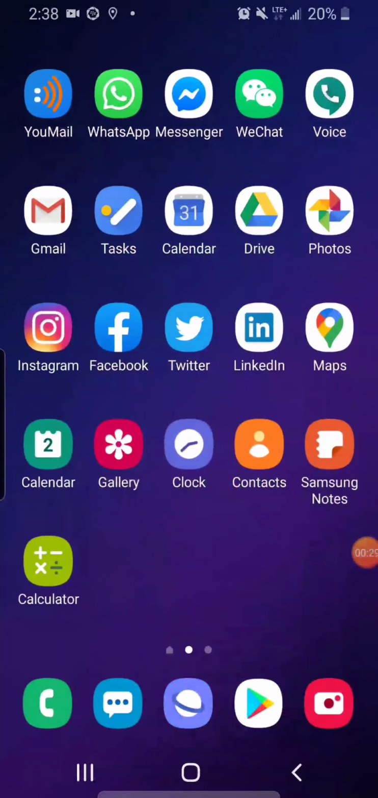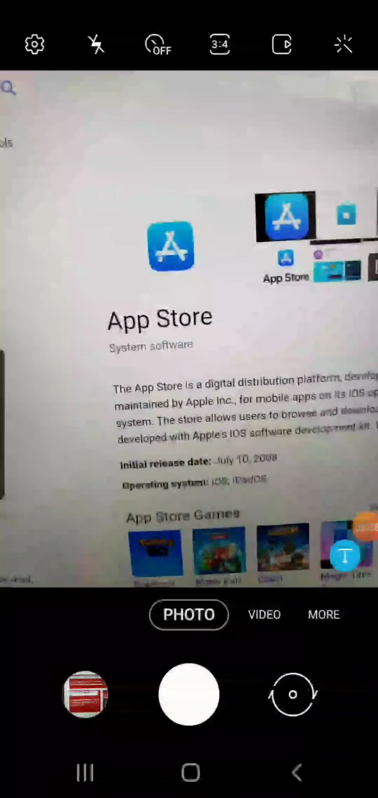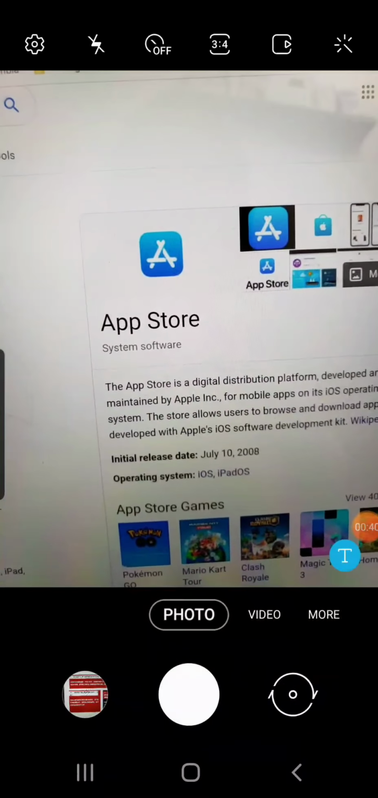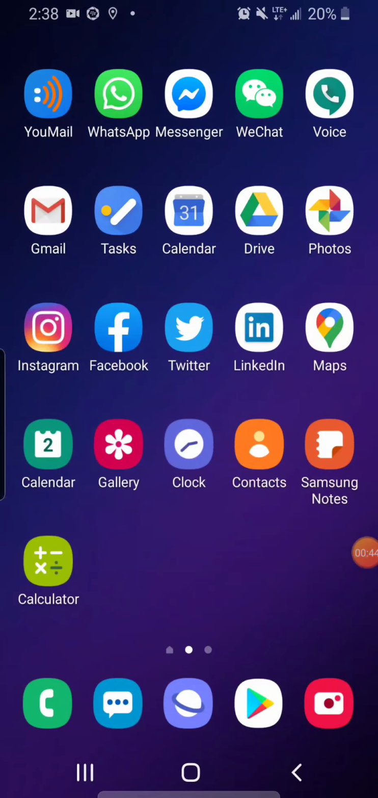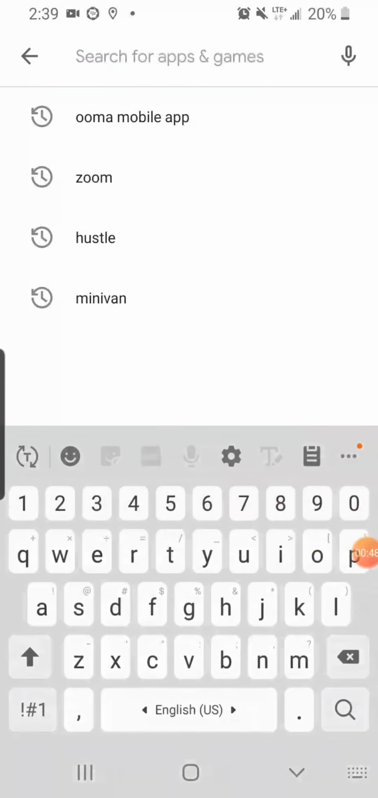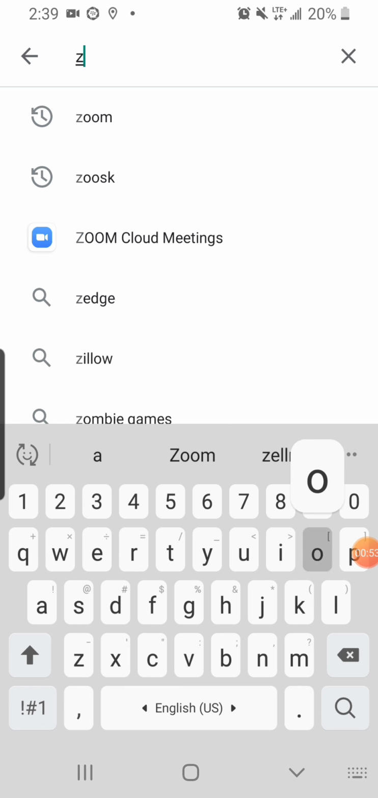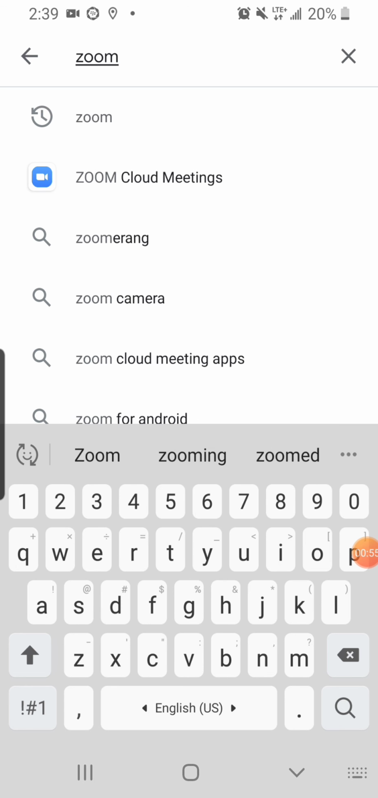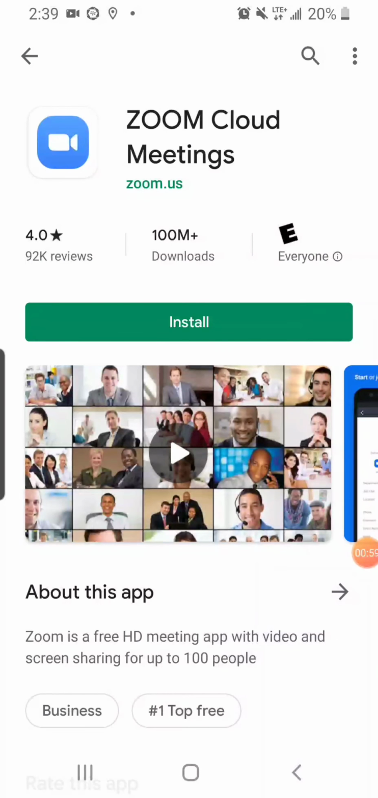Now, if you are actually using an iPhone, you would use the App Store. The App Store button looks something like this. So let's go back to our Play Store. We're going to look for the Zoom app. Zoom is spelled Z-O-O-M. And I'm going to select Zoom Cloud Meetings and click Install.